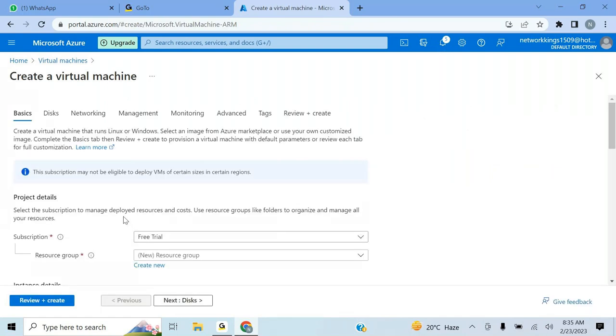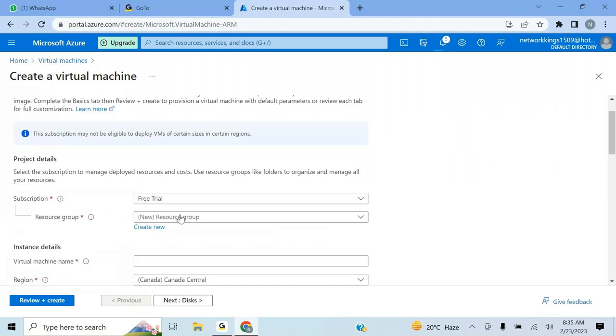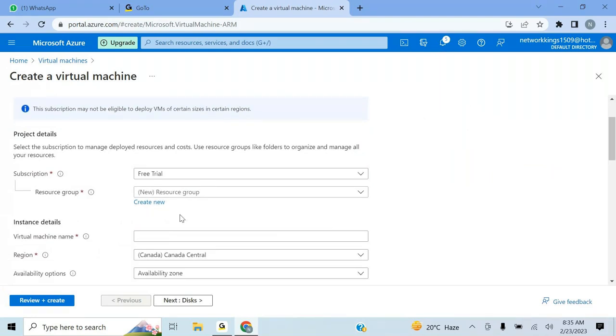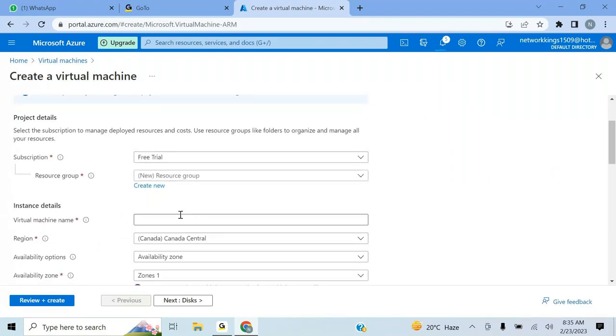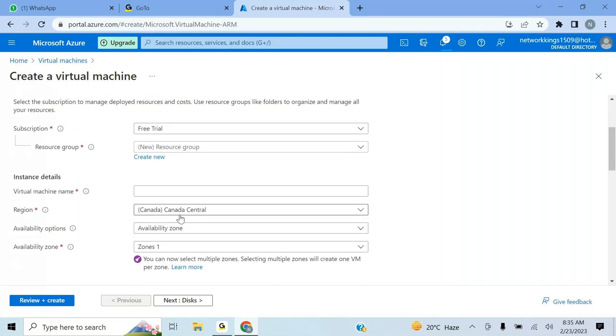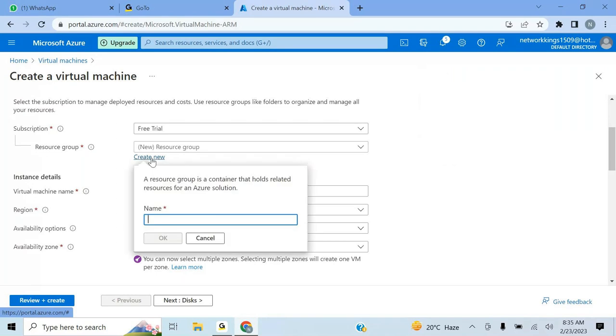Now free trial is fine, for the subscription, either free trial or Azure subscription one, whatever it comes. We don't have to touch the subscription tab. Now resource group, which is saying create new, we have to create a new resource group. So let's click on create new and type in the name as MECM underscore training.